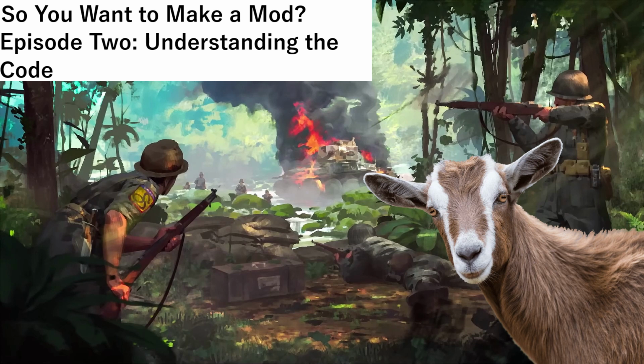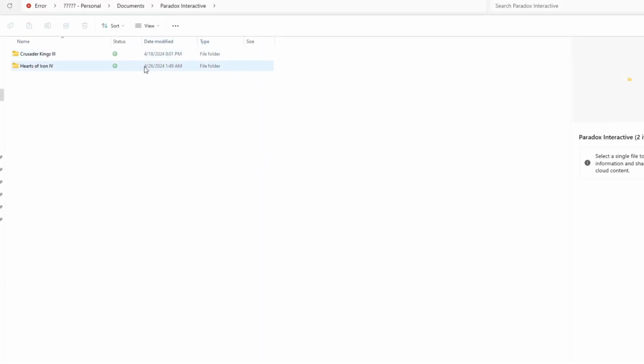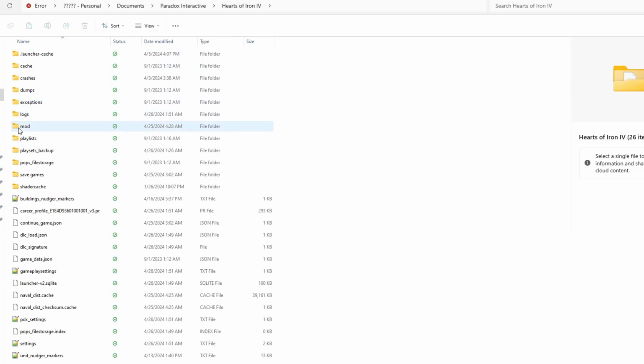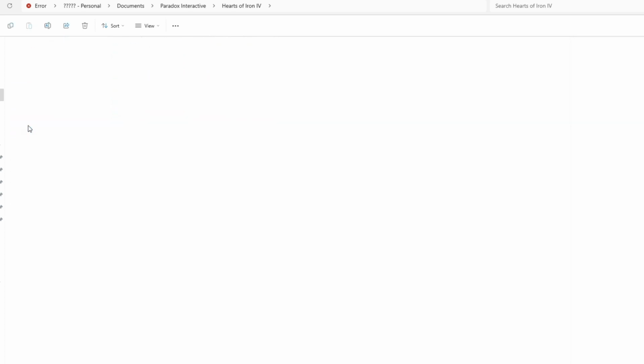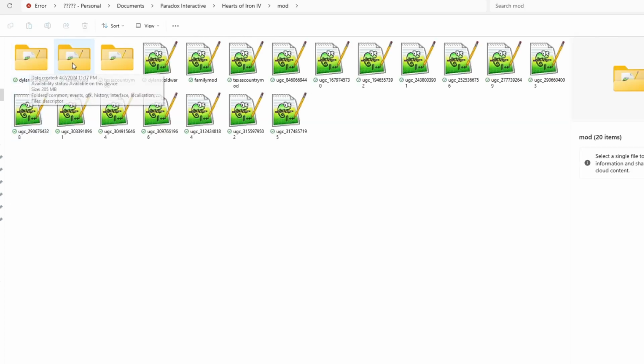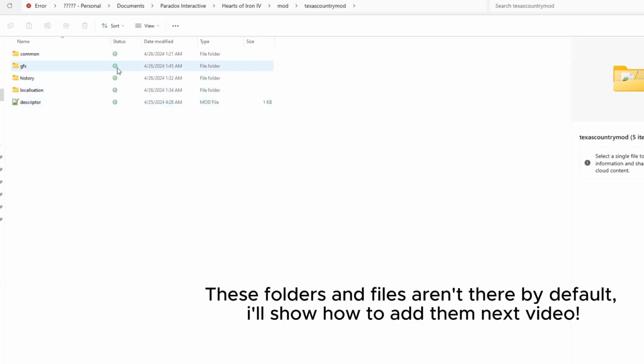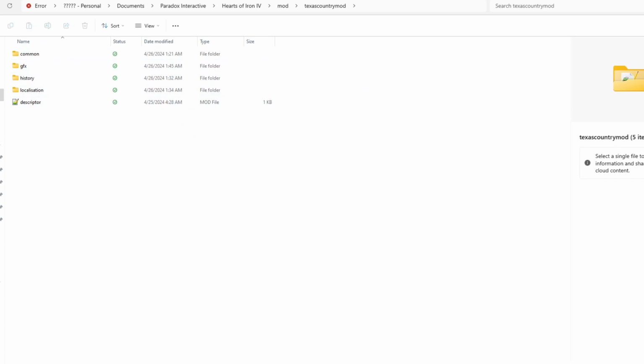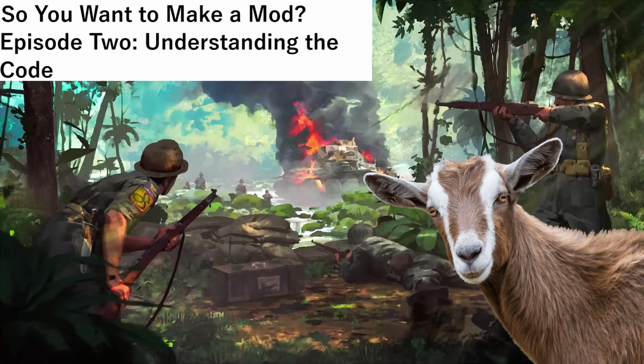But before we get into any of that, I want to demonstrate how to actually get into the Hearts of Iron 4 files. If you want to get to your mod files, go to Documents, Paradox Interactive, Hearts of Iron 4, and scroll down to the folder that says Mod and click on that. You'll see a folder that has your mod as well as a descriptor file. It is in that mod folder that you will make the common folder as well as the history folder and your other folders that include all of the modding files within them.